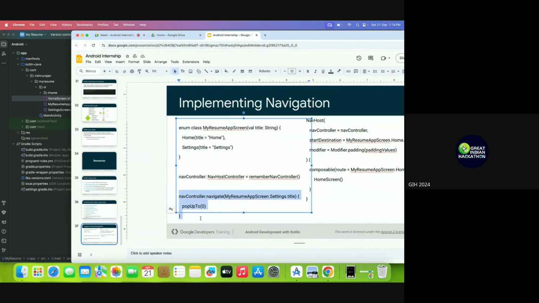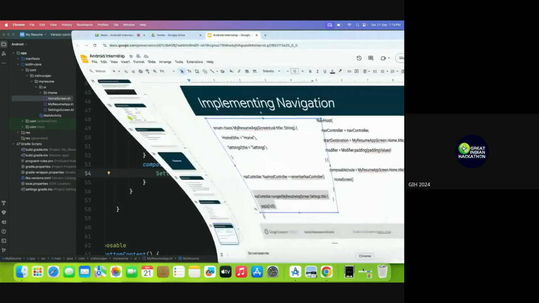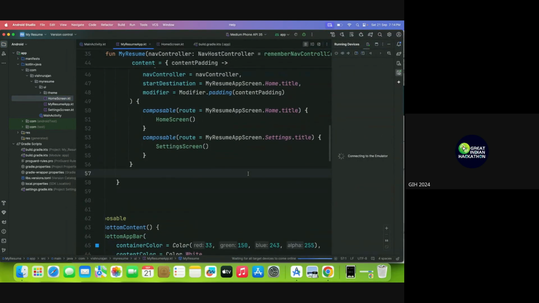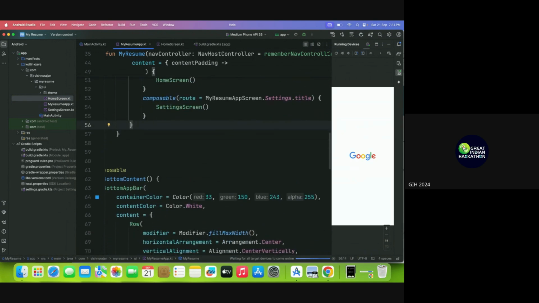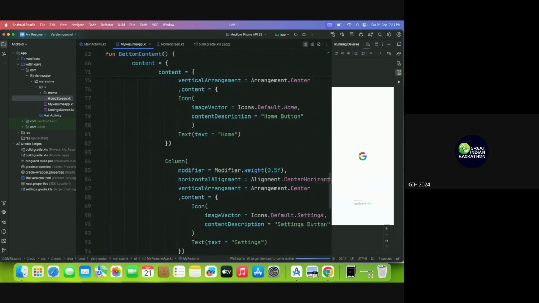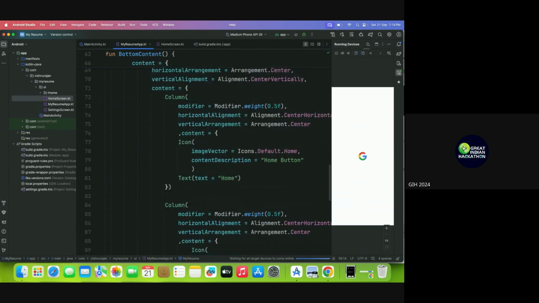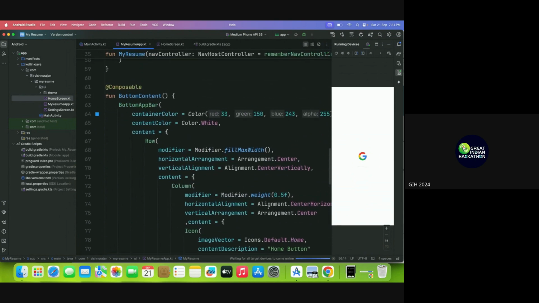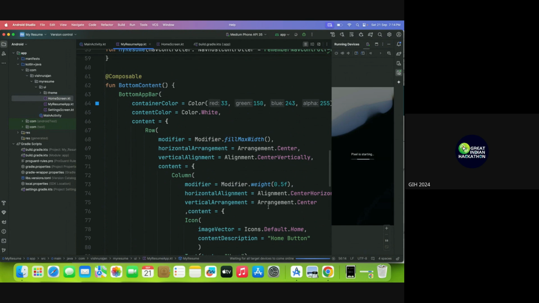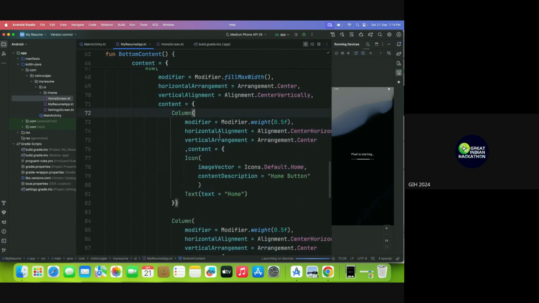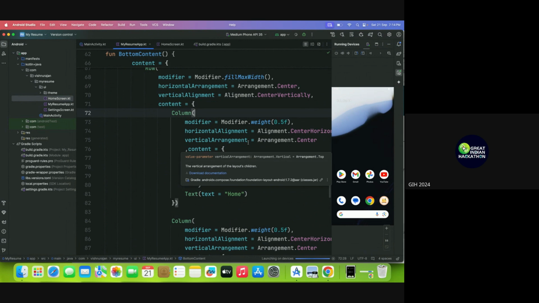You can see it over here. This thing I hadn't copy pasted anywhere. So where I need to copy paste is where those buttons are actually defined. Two buttons are there, right? One button for the home, and the second one for the settings. Okay. So first of all, inside this row, the first column was for the first button.